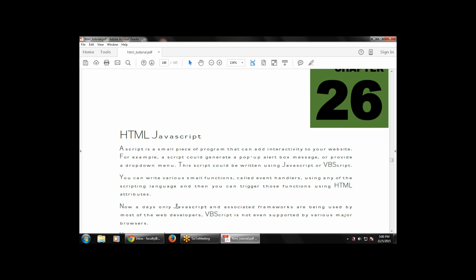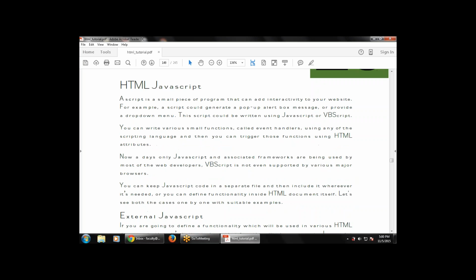Nowadays, only JavaScript and the associated frameworks are being used by most web developers. VBScript is not even supported by various browsers, but most browsers support JavaScript, and the demand in the market is also for JavaScript.